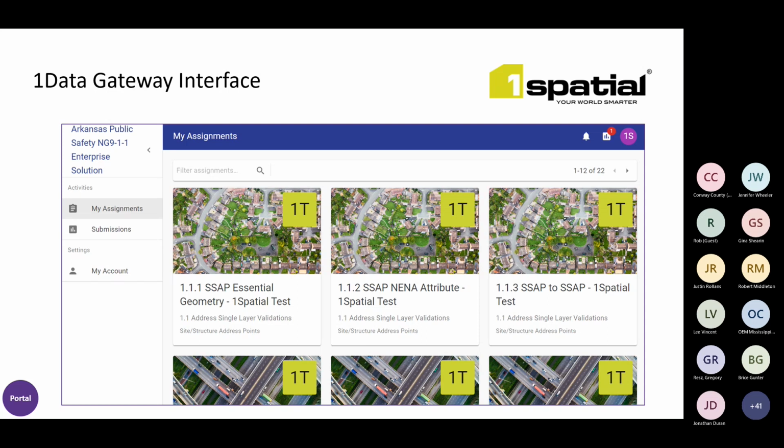We also have the address point NINA attributes. So if you have your address points and they're in the NINA attribute schema, you can submit that data against the NINA attribute assignment, and it'll run it against those NINA requirements.